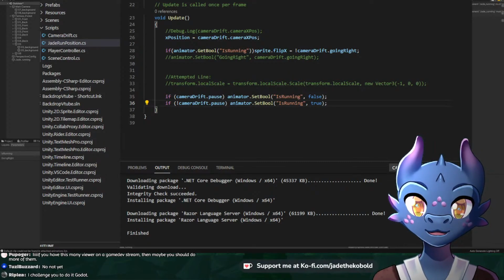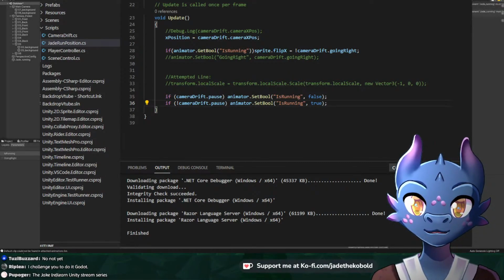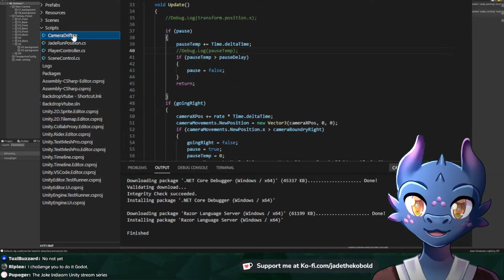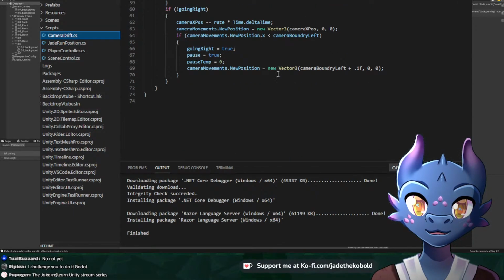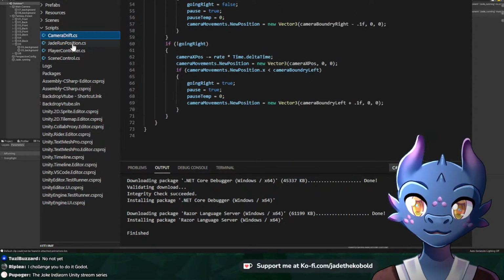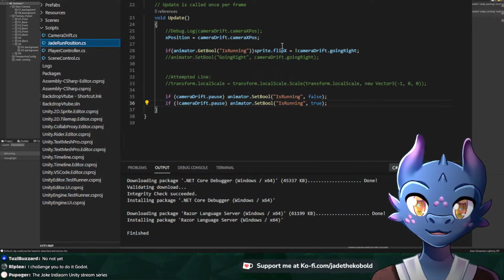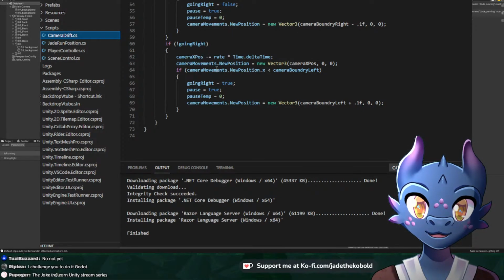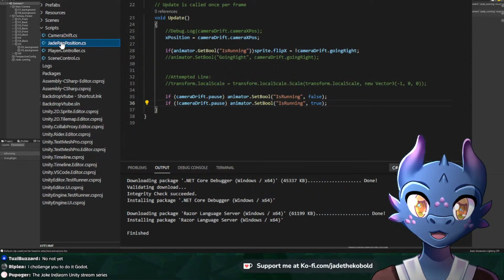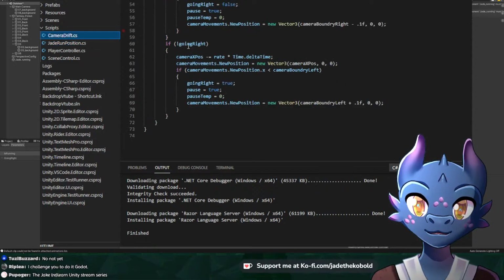It's probably... I'm turning around... That's what it is. I'm turning around before I stop running. So I get to the end, and then I stop running. Then I turn around before I stop running, which means that GetBool is running is... Camera diff.pause. Okay, so we're turning around before we pause.